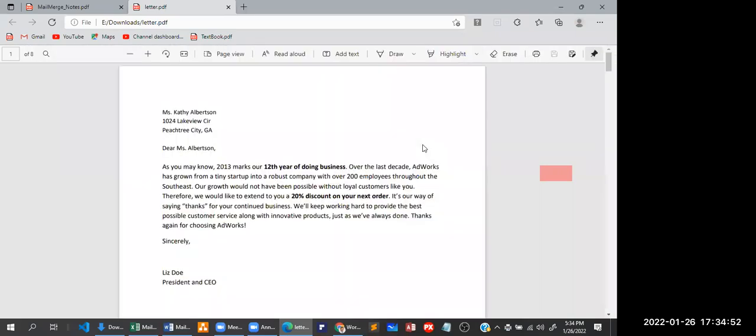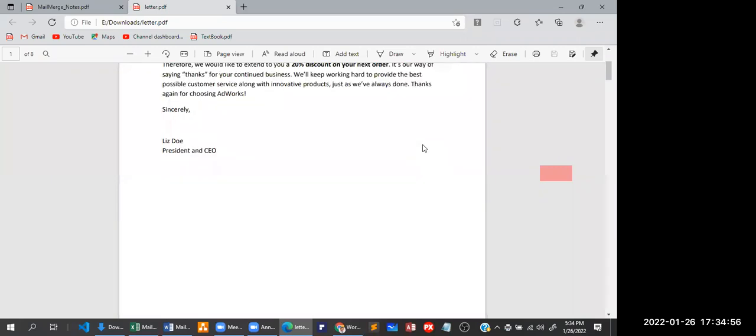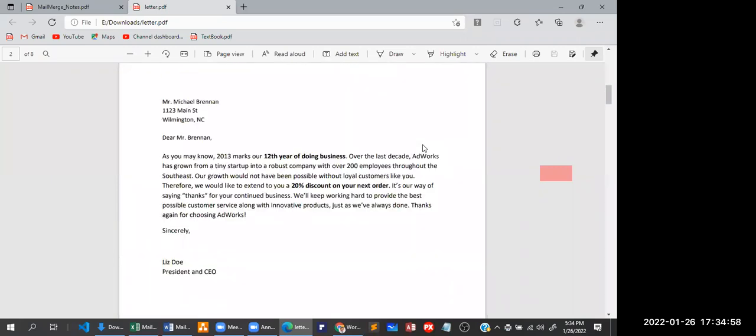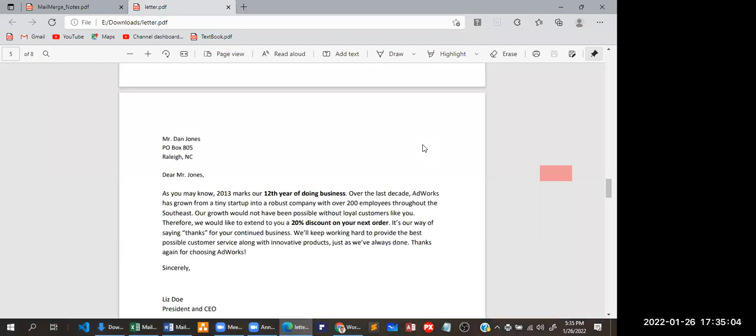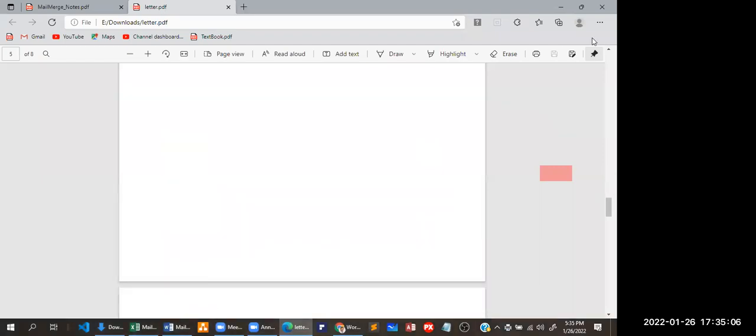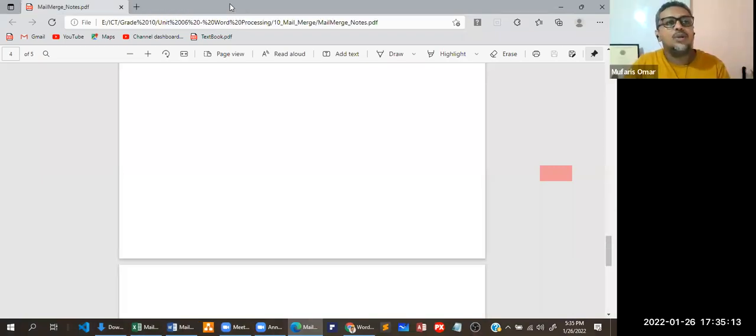See, this is the first one, right? Look at this one, everyone. Okay, first letter, second one, third one. This depends on the number of customers, right? So you can see the same letter copied to everyone. See how nice, right? Rather than copying and pasting, you can do this using mail merging.